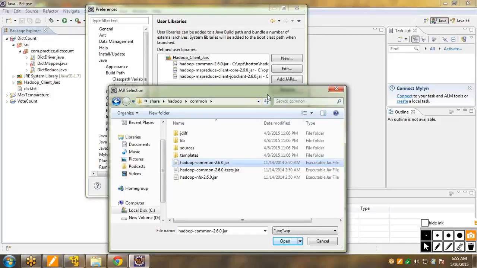Give the name. Now look at the superclass here. It is trying to inherit from java.lang.Object. This is a very generic object. But what we discussed yesterday is that our mapper class should be inheriting from the Hadoop mapper class. Because it's a framework, for mapper we have to inherit the mapper class, and for reducer we have to inherit from the reducer class. So now I'll change it. Click on browse.